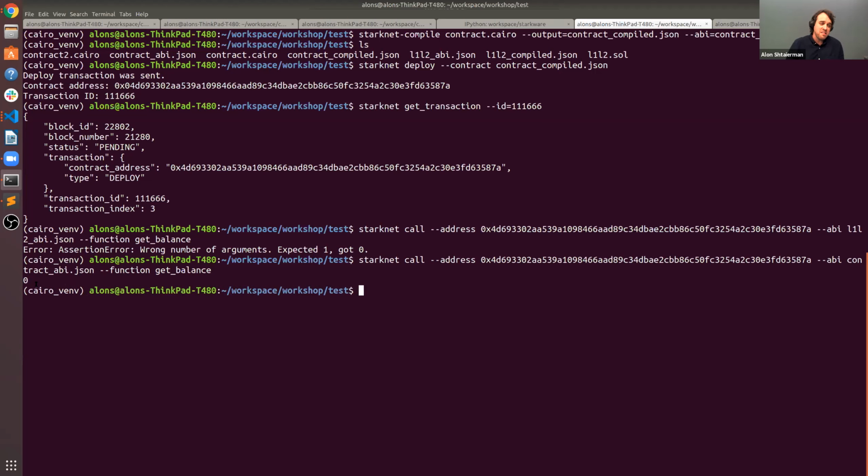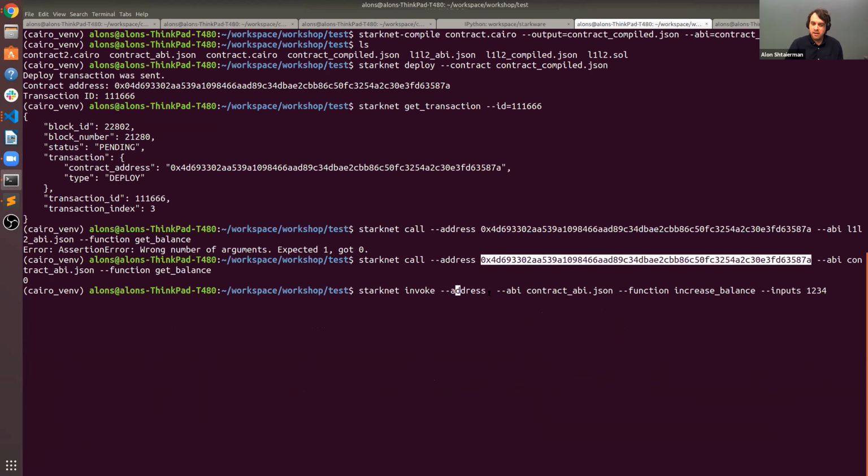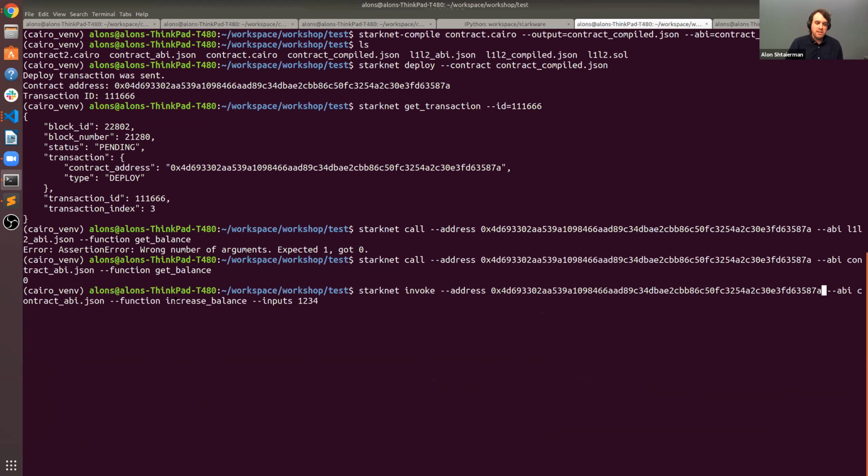And there we go. As expected, since we actually haven't made any alterations to the current state, our balance stored in the contract is just 0. So let's change that. Let's use invoke and call the increaseBalance function to increase that balance. So again, we're going to supply the contract address and make sure we got the ABI right this time, which we apparently do. We're calling the increaseBalance function, and as input, we're going to give it an amount that is 1234.